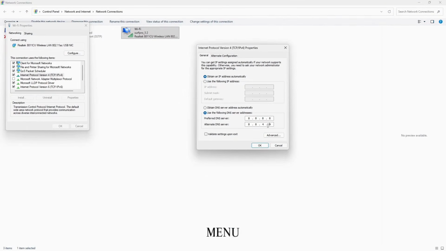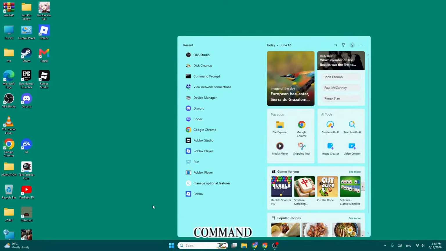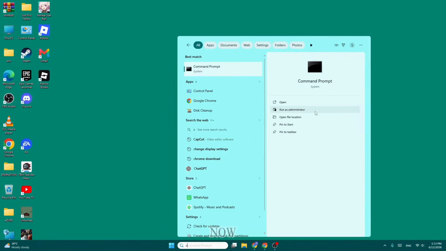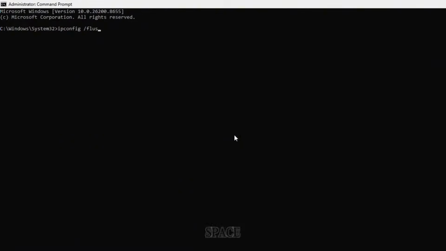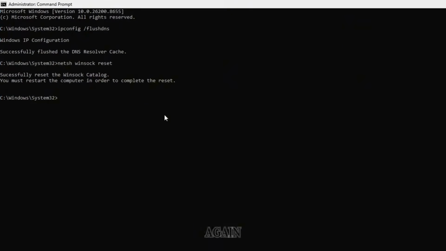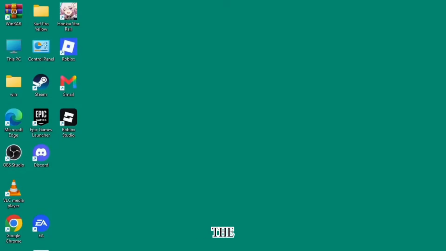Next, open the Start menu again and search for Command Prompt. Once it appears, click on the option Run as Administrator. Now go ahead and type in the command prompt ipconfig /flushdns and press enter. After that, type netsh winsock reset and press enter again. Once both commands are completed, restart your computer to apply the changes.